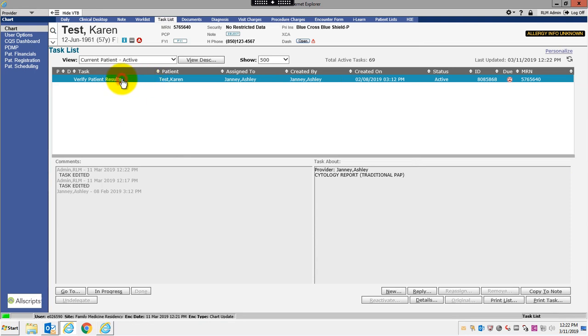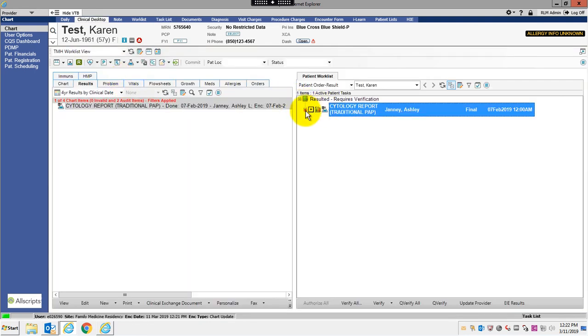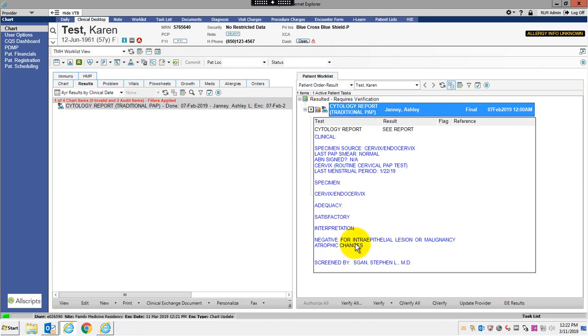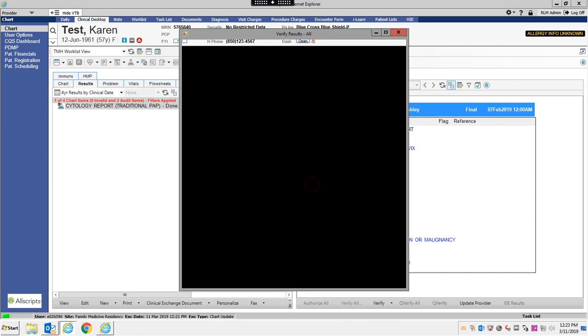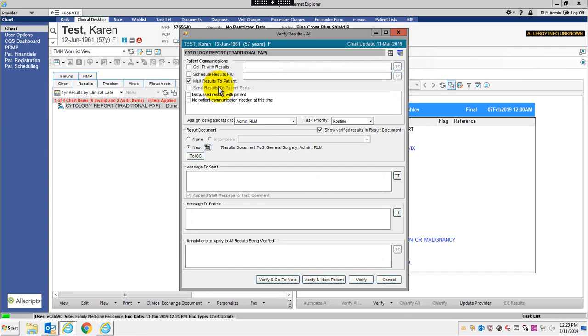And so they would double click the item, they would see the result, review the result, then they would use their verify options. The verify all option allows them to go through the normal workflow of call, schedule, or mail results to the patient. If they're not going to do that, either because they've already discussed it with them or there was something that said the test wasn't performed, they can use one of these non-communication options.